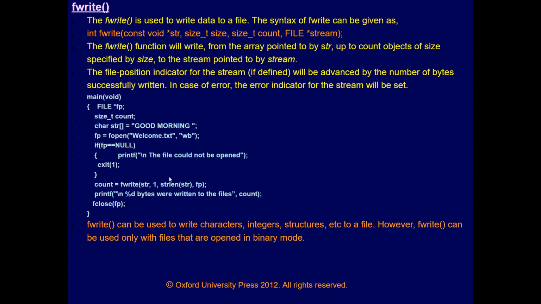Size is 1 and it writes a total of strlen(str) items. strlen means the length of the string, so all the characters. It will take the length of str. Then it prints the number of bytes written to the file, which is count. So it prints the number of bytes successfully written to the file. Now fclose(fp). fwrite can be used to write characters, integers, structures, etc. to the file. However, fwrite can be used only with files that are opened in binary mode.